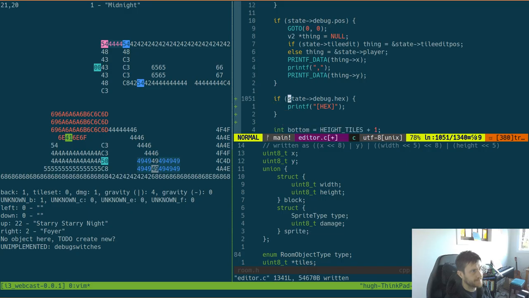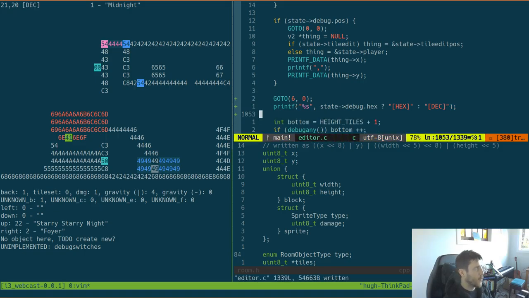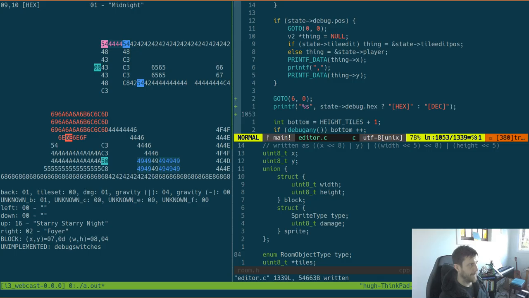I reckon we could do something like this. If we do that, I think we don't actually need that. And otherwise we can put this, quality of life. Cool. So what do I want to say after this? I think I want hex. Do I want to color that in somehow? Nah.